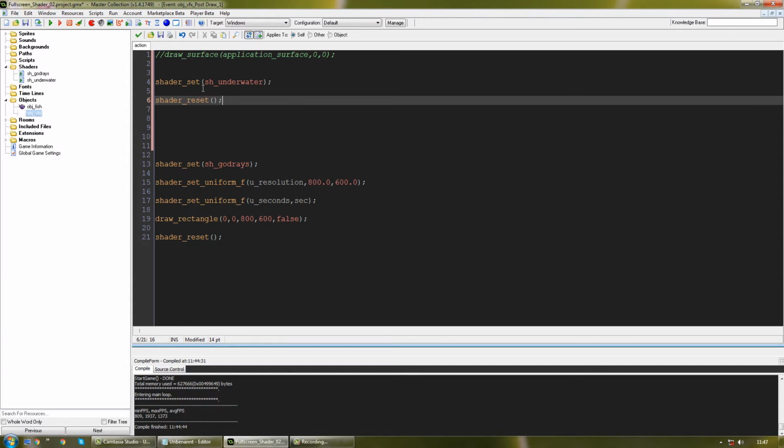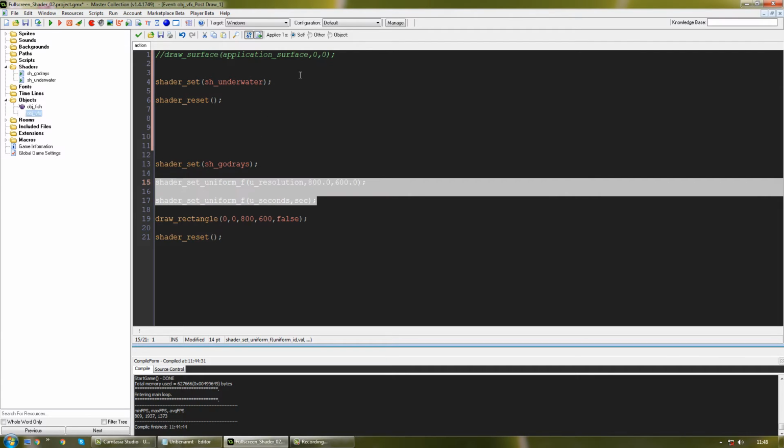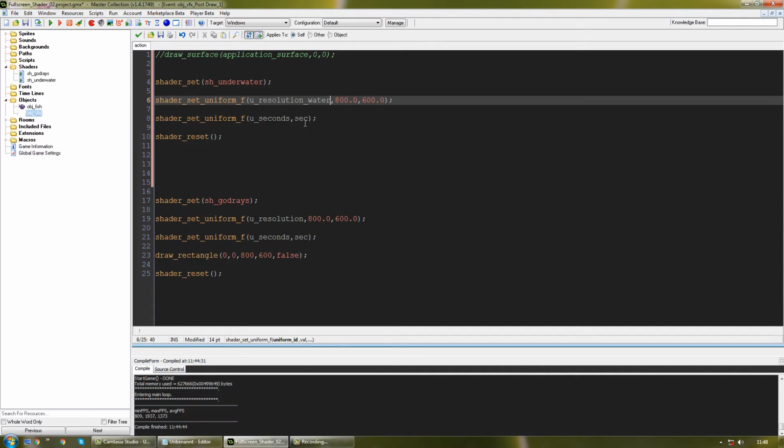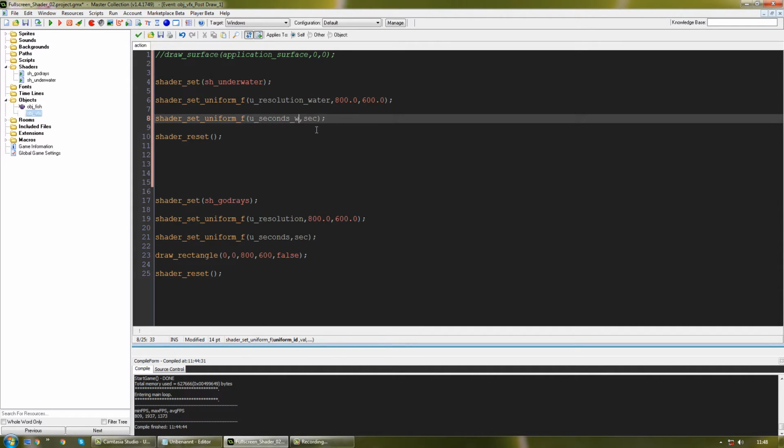Everything that stands between these two lines is affected by the water shader. And again, first things first, we're going to set the shader uniforms. First, the resolution of the water shader, then the time variable of the water shader, which is the current value of the variable sec. You can look at part 1 again if you need to know what that means.